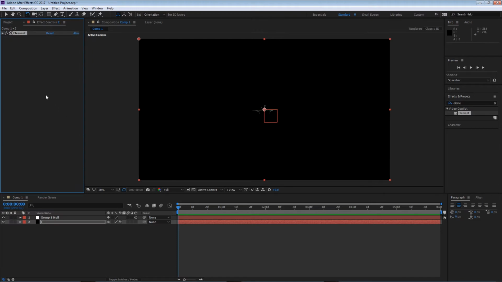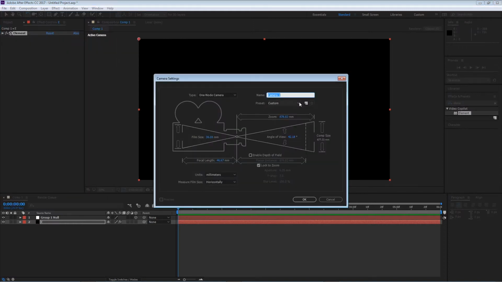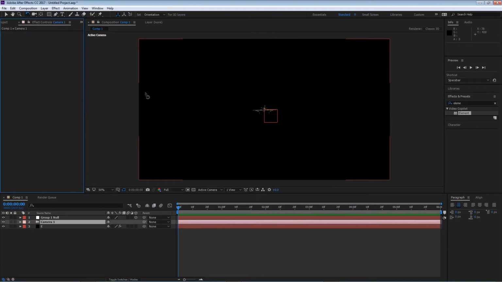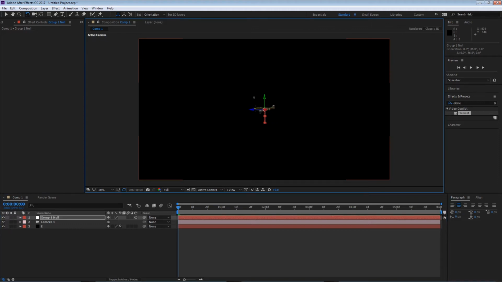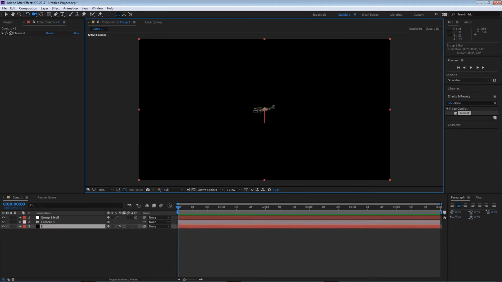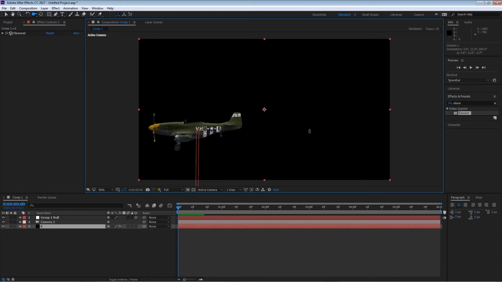Well, before I create the null, I'm going to go to Layer, New, Camera. How about if we set a 50 millimeter? We hit OK. So now I select the null. I'm going to spin it a little bit, and I'm going to select that view. So now I'm going to select my camera, and I'm going to zoom in. Well, not zooming in actually. I'm panning.